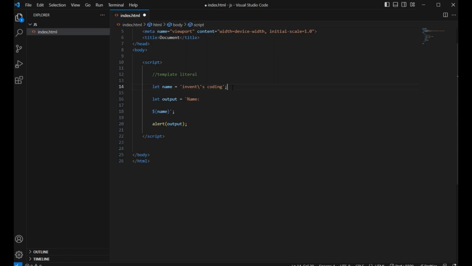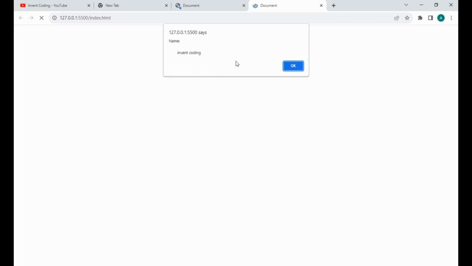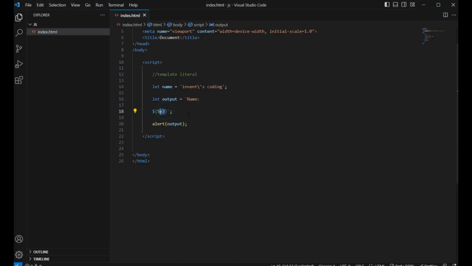So this was the concept regarding template literals. We can also use expressions here, for example 5 plus 3. Now checking, I got the value 8, which is 5 plus 3. So I succeeded in outputting the value of an expression. This was the concept called template literal, and we have completed it in JavaScript.